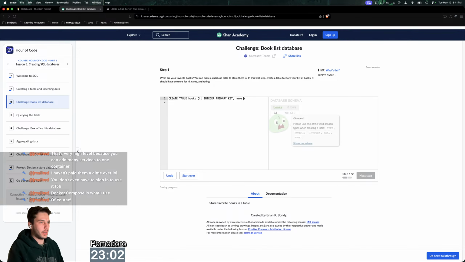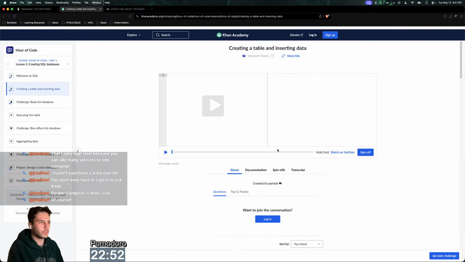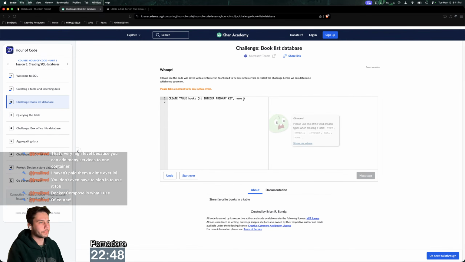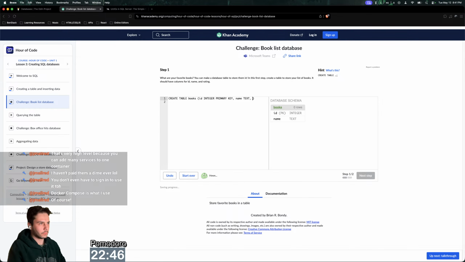Name, and then it's a character large object. You could also do a string. I don't think you actually can. Oh, it's text. Okay. And then rating, integer. Okay, good.